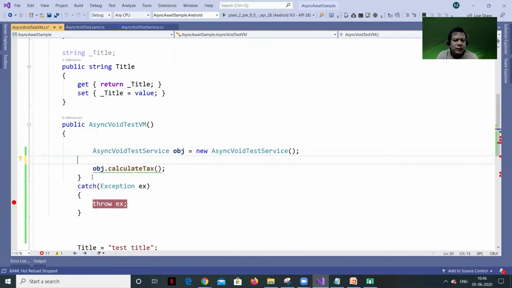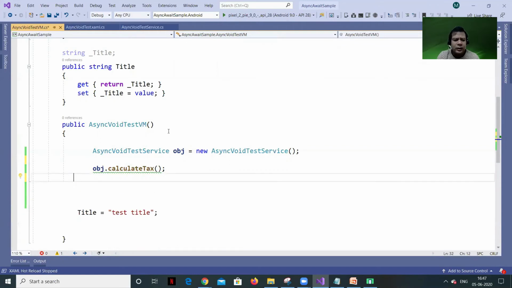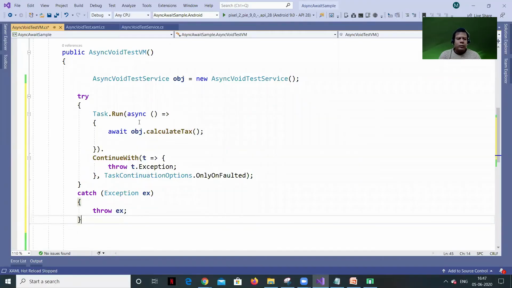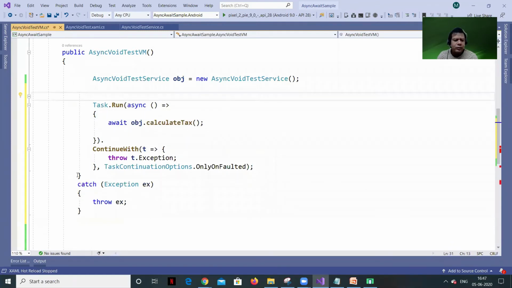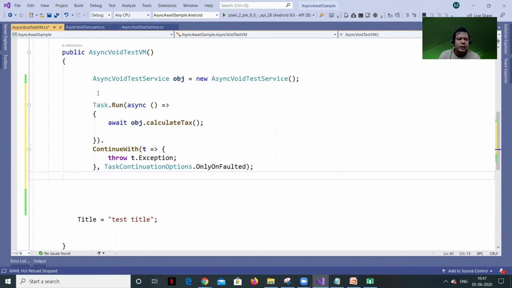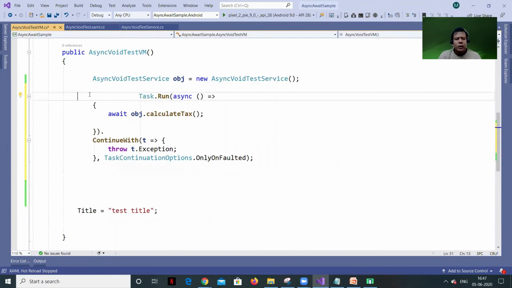Since now this is the async Task return type, here we need to remove all these things. We have used try catch like this, but we need not use try catch over here. Try catch is not required basically, because we can raise the exception like this. So here we can use Task.Run.